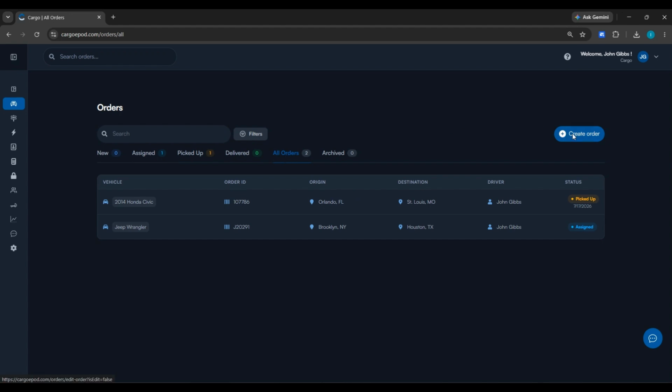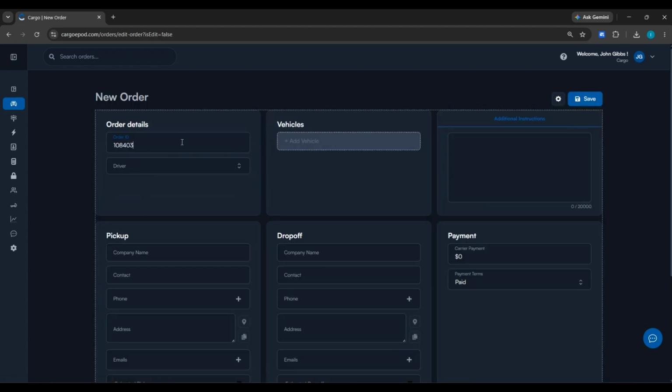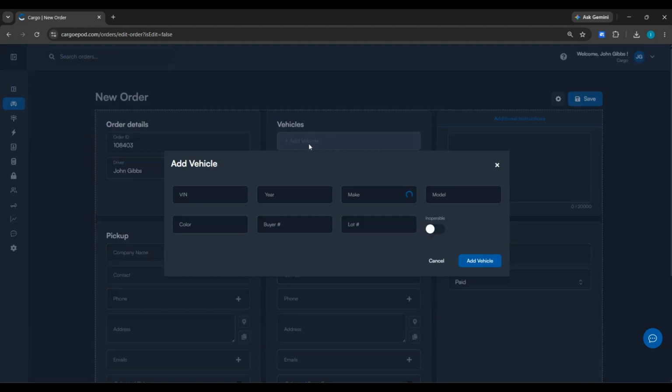Click the plus button to create an order. Input your order ID and assign a driver. Once assigned, your driver can complete the pickup on the Cargo mobile app, and inspection photos will automatically sync to your files area. Next, click Add Vehicle to enter the details, including the VIN, year, make, model, and color.